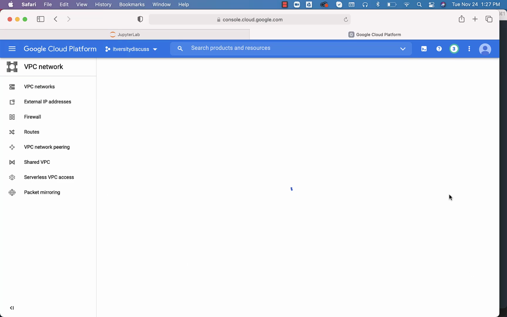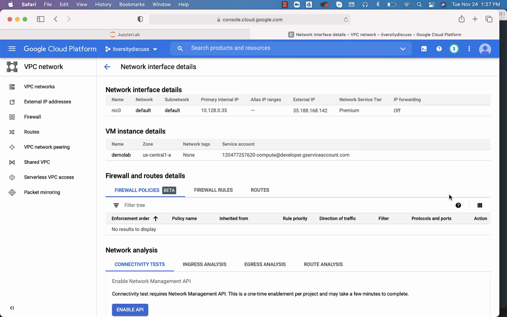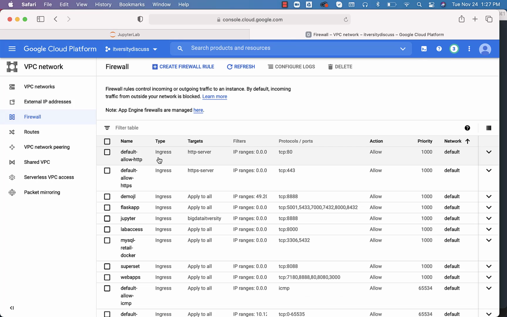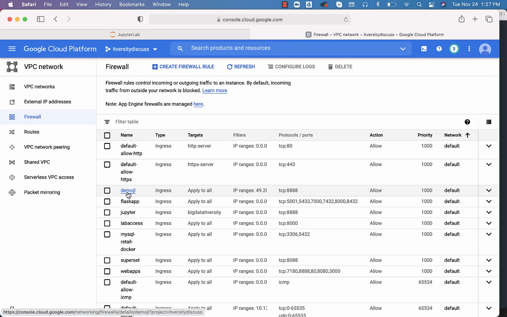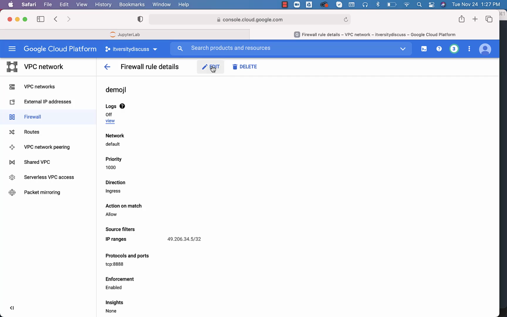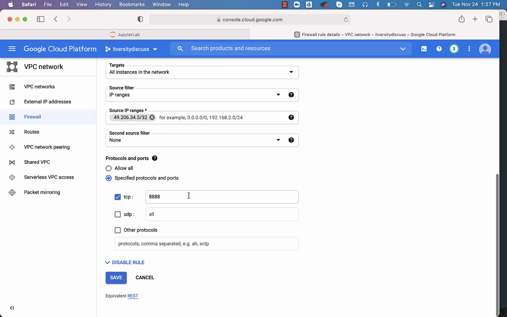Earlier we opened up port 8888 when we set up Python and Jupyter on that virtual machine. Similar to that, you can go here. As part of the firewall, you can edit the same firewall rule. This is the one we set up earlier. We can click on this, say edit, then add a comma and 5432 like this, and then save.